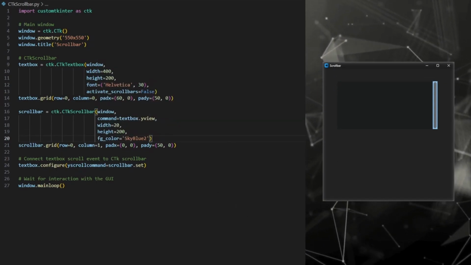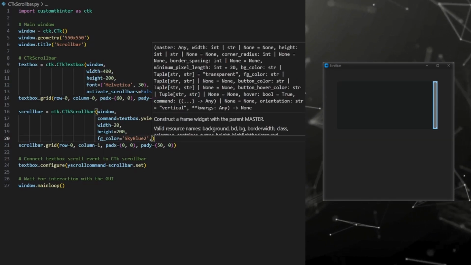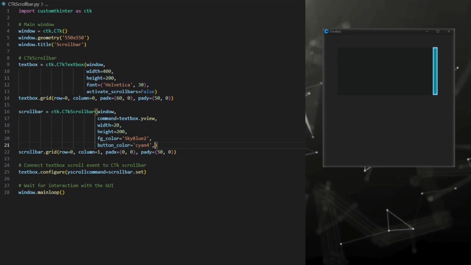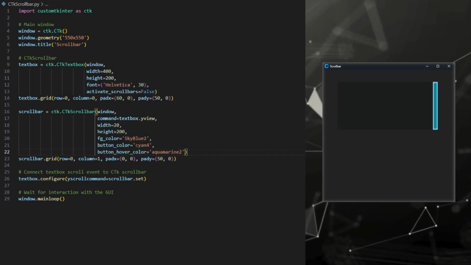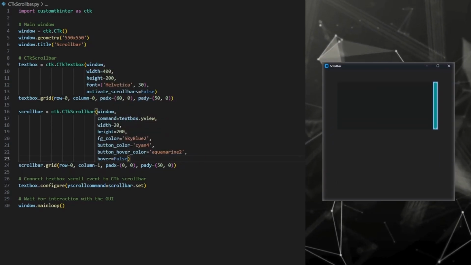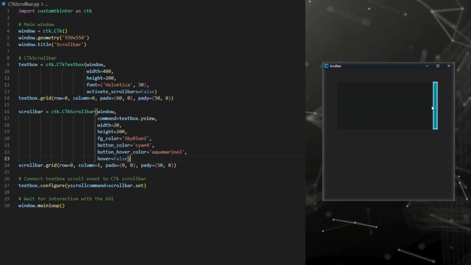You have various options to change the colors of the scrollbar. The foreground color parameter can be used to change the color around the slider of the scrollbar. The button color parameter allows you to change the color of the slider. If you want to change the color of the hover effect, use the button hover color parameter. In case you don't want a hover effect, you can use the hover parameter to disable it. Then the color will not change when hovering over the scrollbar.